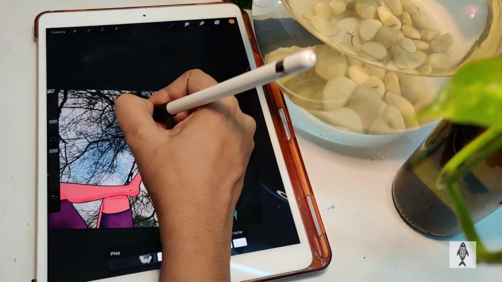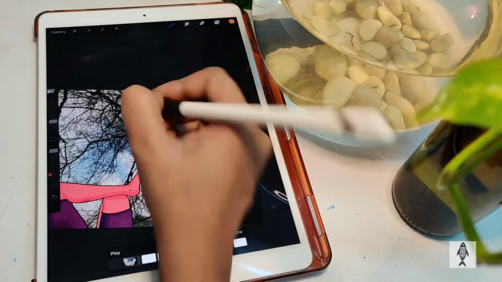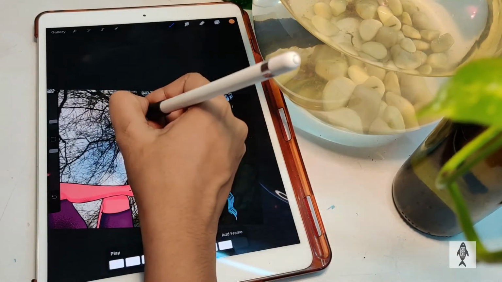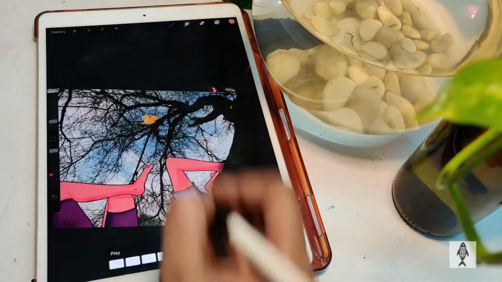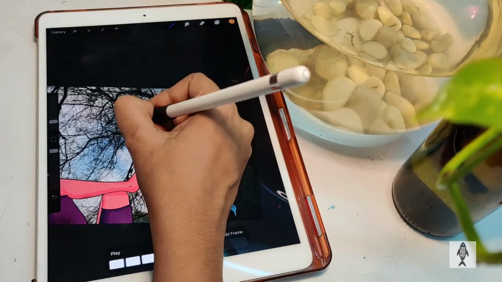I wanted to climb those lofty trees as well, but couldn't make it possible in real life. So I thought, why not animate this in a way so that the character is on top of those trees.